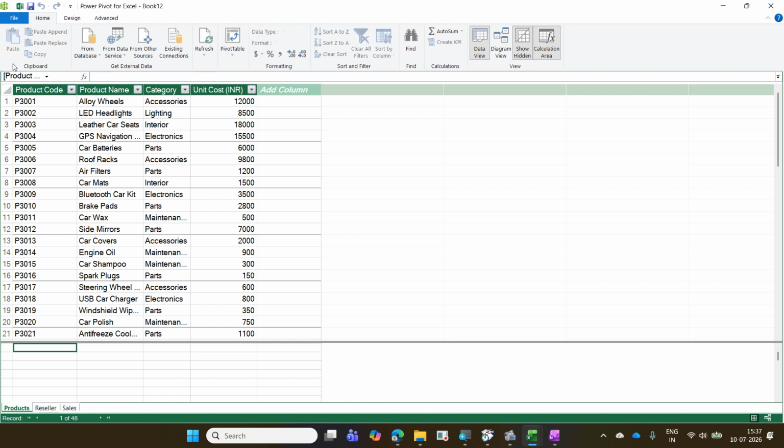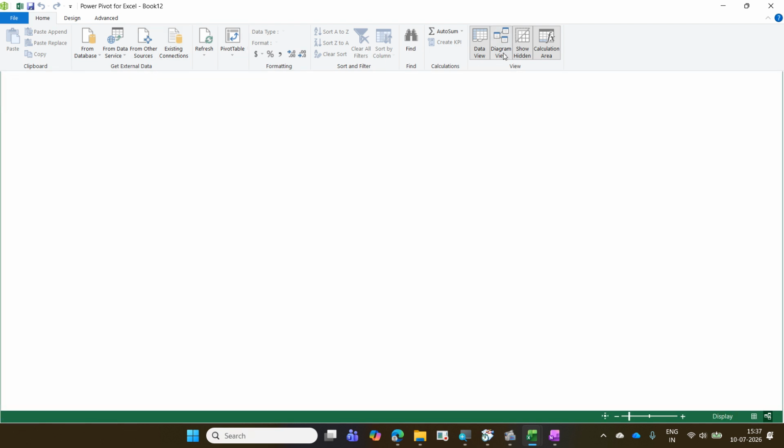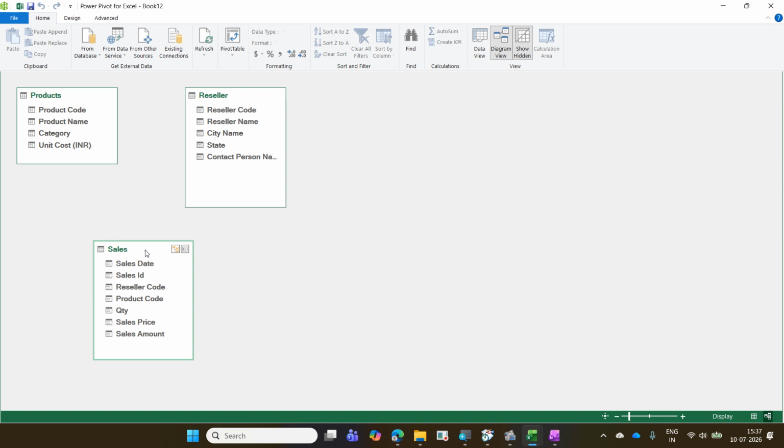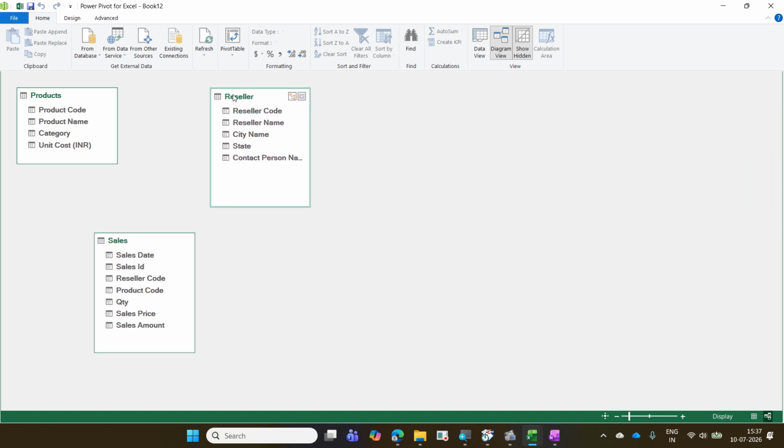Diagram View. Very good. Click on the Diagram View. All the three tables are available here: product table, reseller table and sales table. If you have multiple tables, 10 tables, 20 tables also no problem. We can bring all the tables very near like this. Drag and drop and move and bring all the three tables very near.